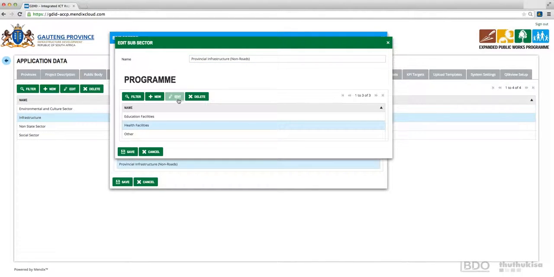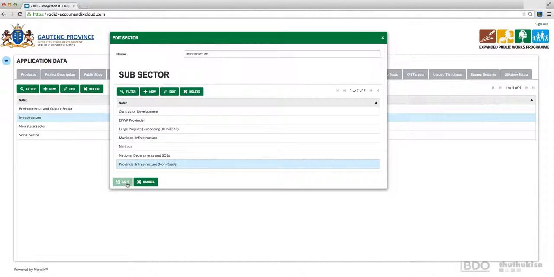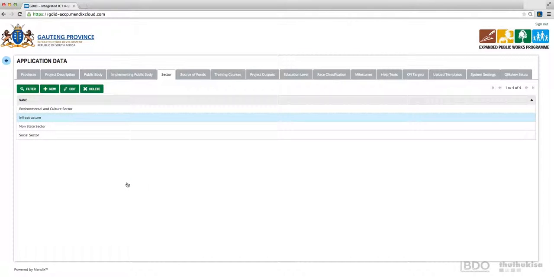If you need to edit, you can select it and edit. So this is how you would then update or make any changes in terms of the sector, subsector, and then the program. The remaining tabs within the application administrator don't normally have a hierarchical fashion. The various options that appear in the various drop-down lists.